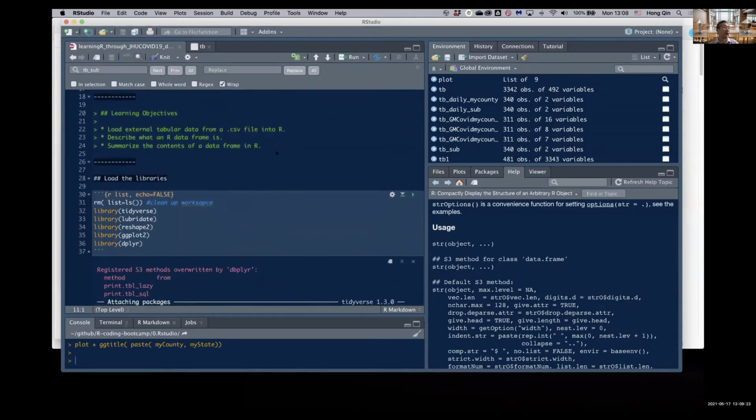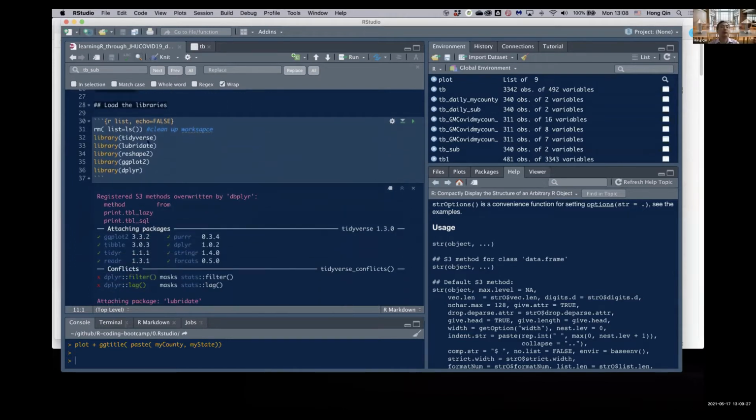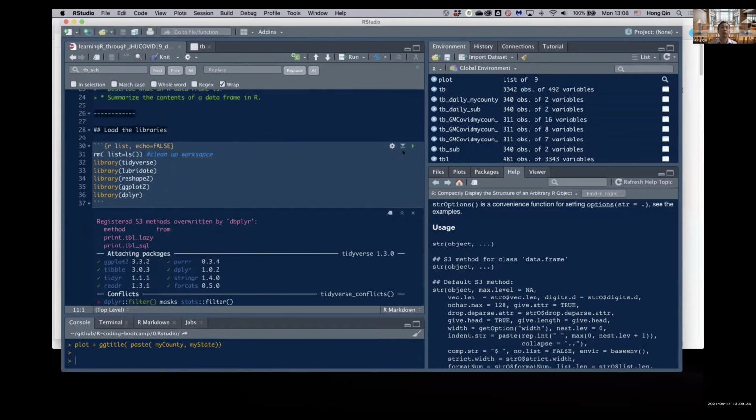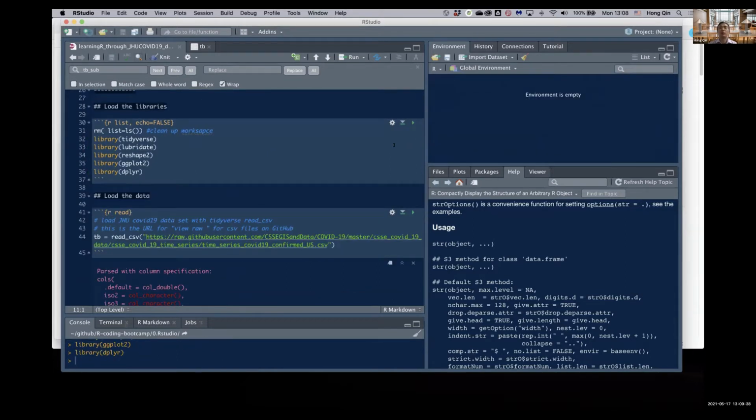There's actually a Wikipedia entry for the Johns Hopkins COVID-19 data site. We are going to use tidyverse, ggplot, and lubridate. If you run the first block and you see an error, then you need to install the package.